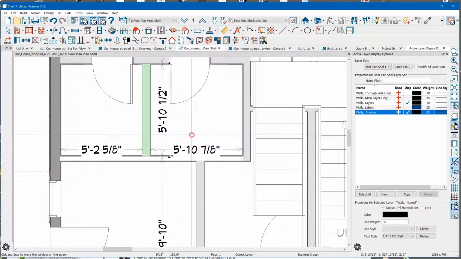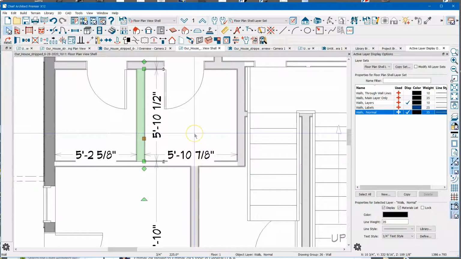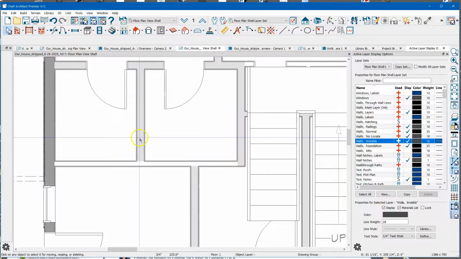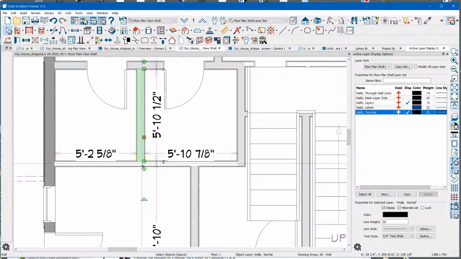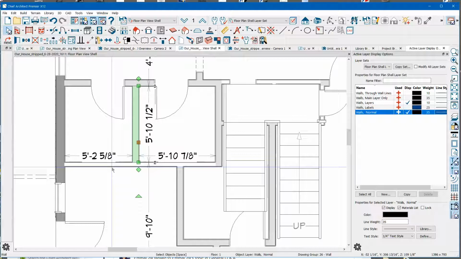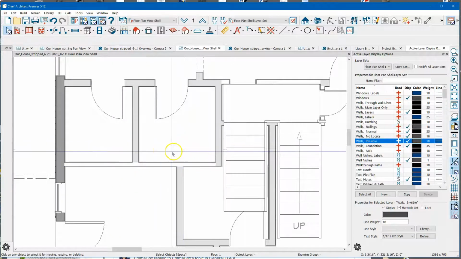But the point I was going to make is that you've got 5 feet 10 and 7/8, 5 feet 2 and 5/8, and a framer's not going to be very happy with those. He's going to want this to be 5 feet 10, and this to be 5 feet 2, or even better, whole 5 feet 6 or 6 feet.